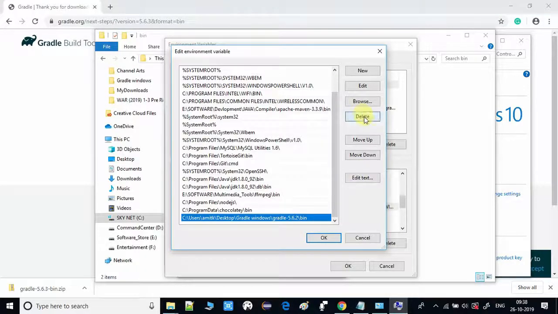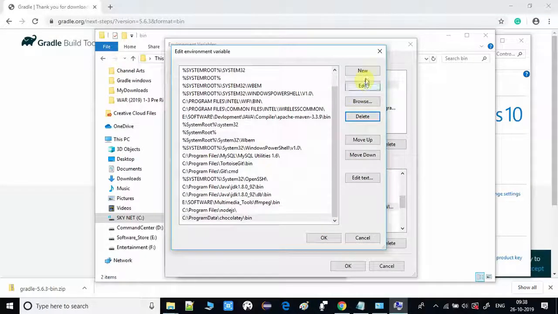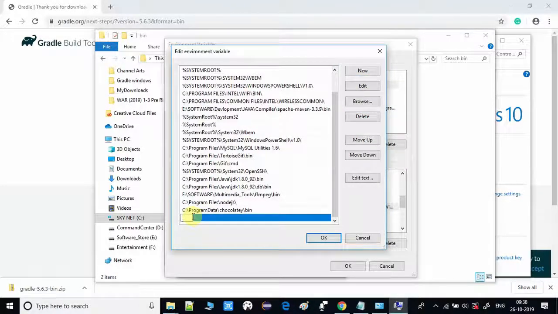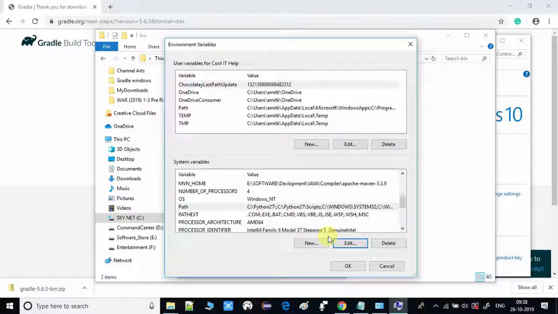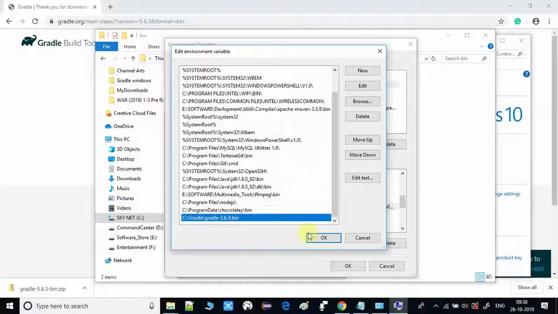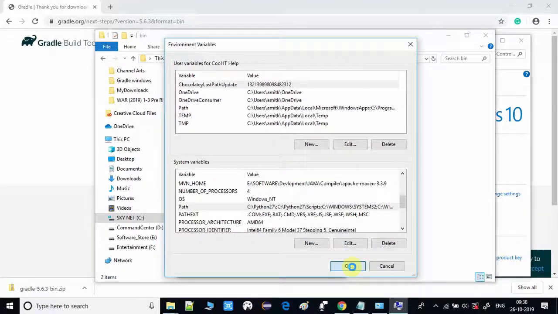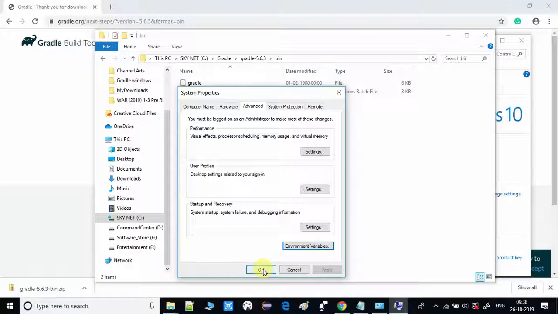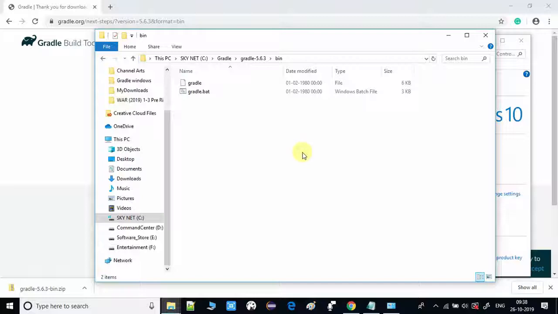we have to add one more row here. So we will click on the new button and I will paste the path here. Okay, and now click on this OK button to save. Okay, it is saved, and we will check here the path is saved successfully. Now press the OK and close the rest of the windows, and we are ready to go.